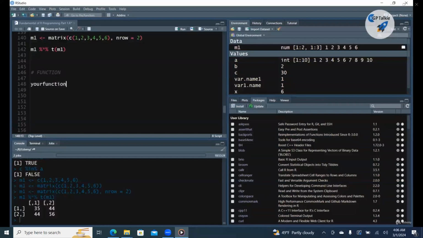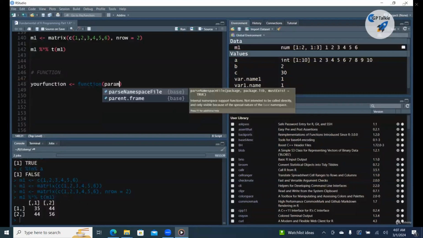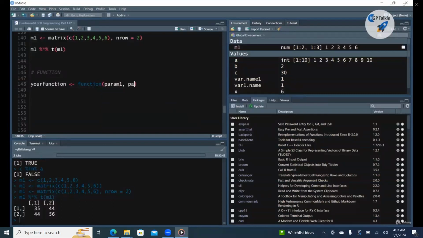All right, so there is your function, and in that you write a function. Function is a keyword in R, and thereafter you pass the parameter 1. So we can simply say this is param 1, that's the parameter 1. There is parameter 2, which is also an argument. And similarly you can pass multiple parameters, and thereafter you have something like this.